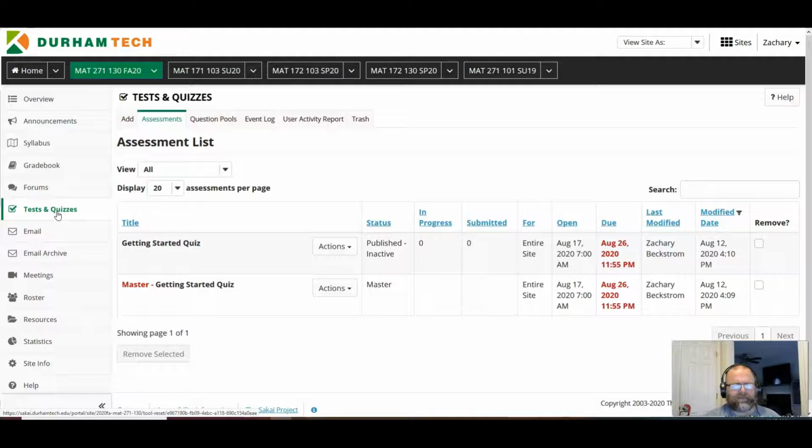The tests and quizzes. So right now there's a getting started quiz. You need to make sure you take that right away. I think it's just 10 questions. Most of the answers are going to be on the syllabus. It's just to make sure that you get accustomed to the procedures and policies of the class. So it shouldn't be too hard.